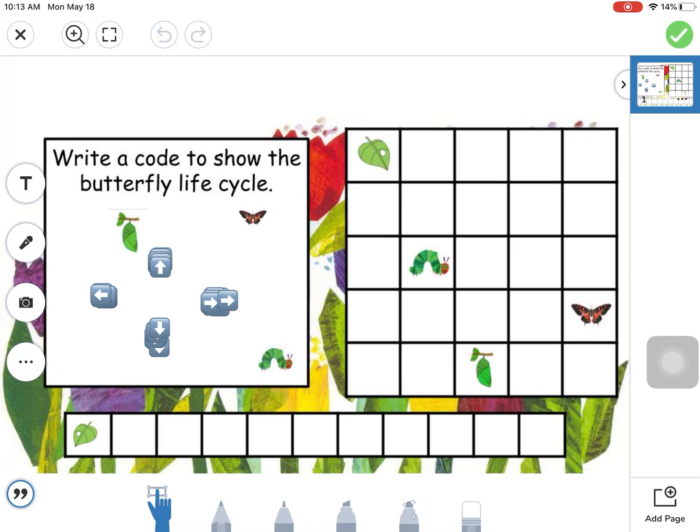So what you're going to do, there's two ways you can do this activity. You're going to be coding the life cycle of a butterfly based on the book by Eric Carle. The first way you can do this activity is come to the draw tool at the bottom, and you can draw your path. You want to draw the shortest path. That's not the shortest, but I just wanted to do a quick example. So you draw your path all the way to the end.